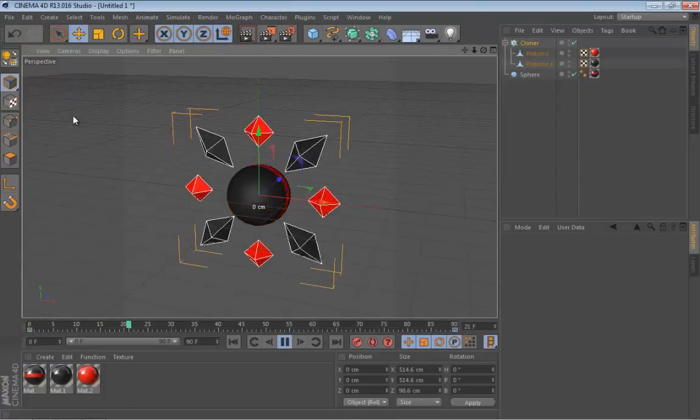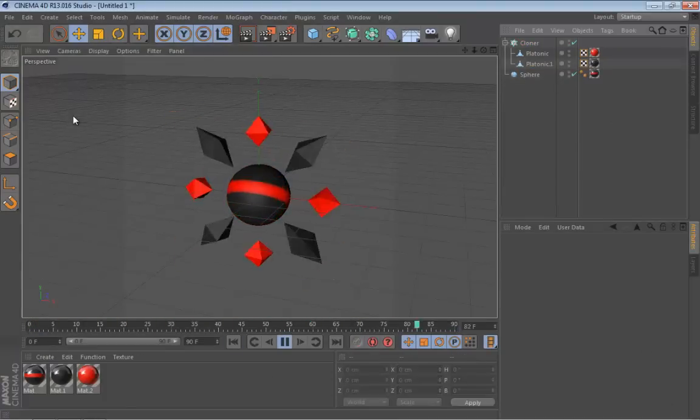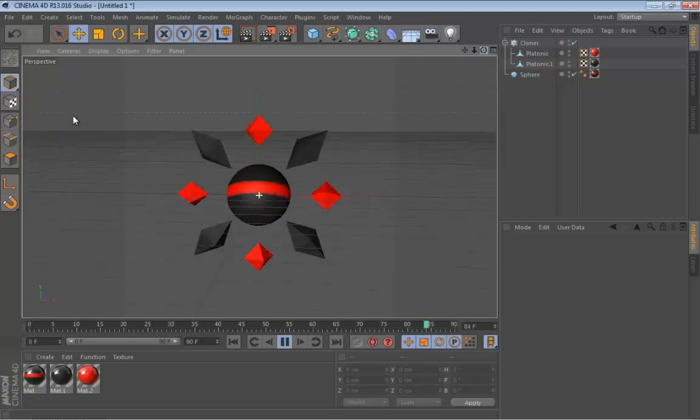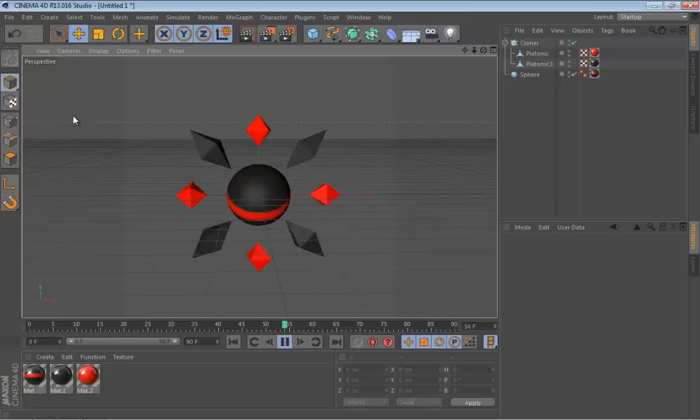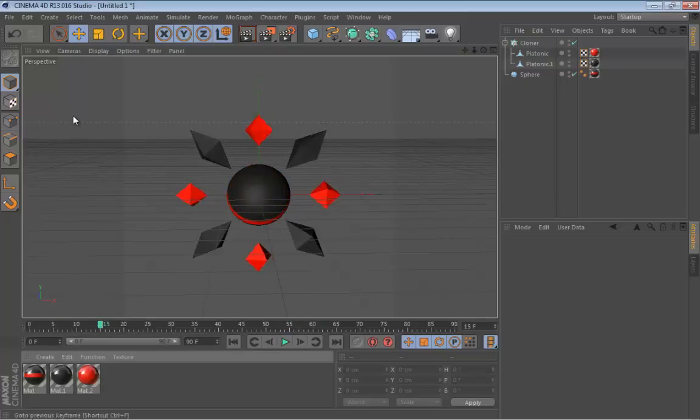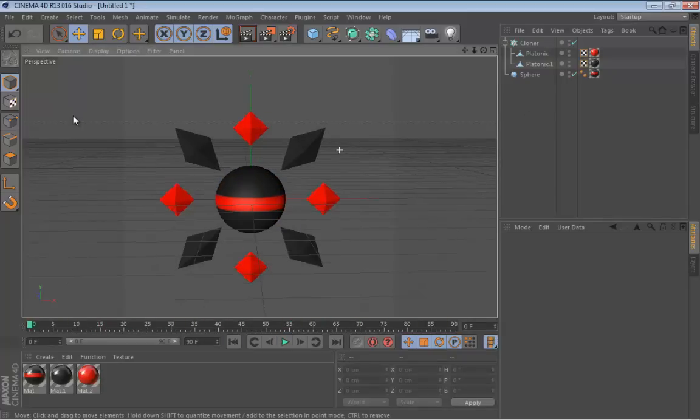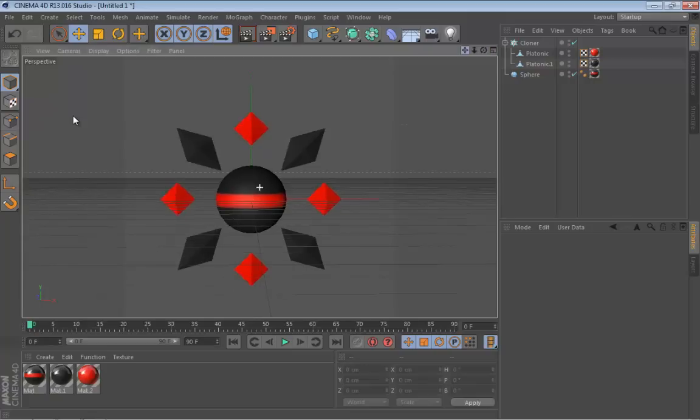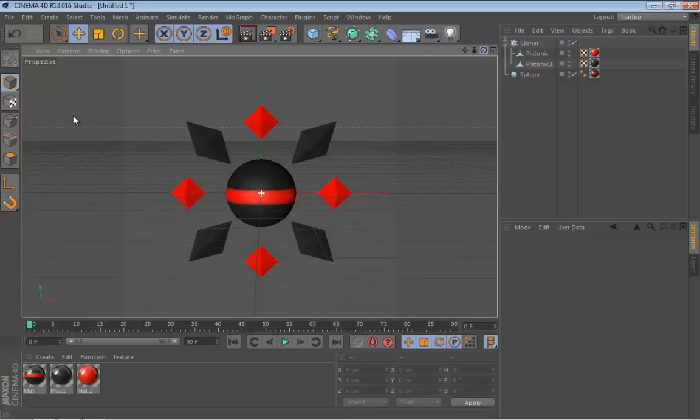Let me show you again what's going on. Now you can see these platonics are rotating at the exact same speed as our sphere, and the animation is pretty nice and continuous. Alright, what else can we do?